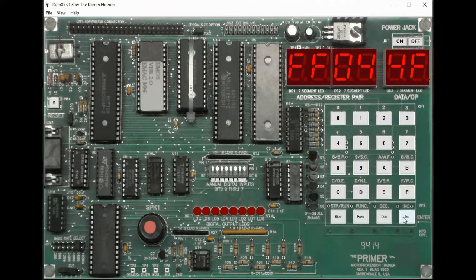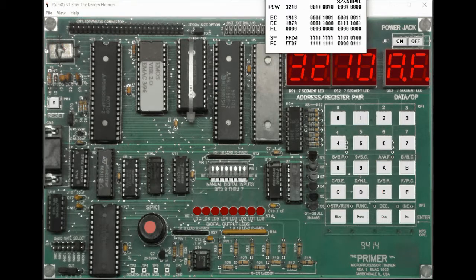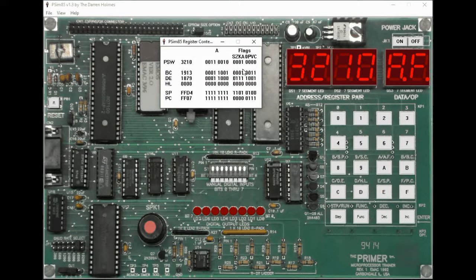It says single step to FF07. So step, step, step. And we're to examine the A register, function AF, and it says it will be 3.2. Now it says here the auxiliary carry flag will be 1 and the carry flag will be 0. So I'm going to go to View, check my register contents, and we can see here the auxiliary carry was set to 1 and the carry flag was reset to 0.